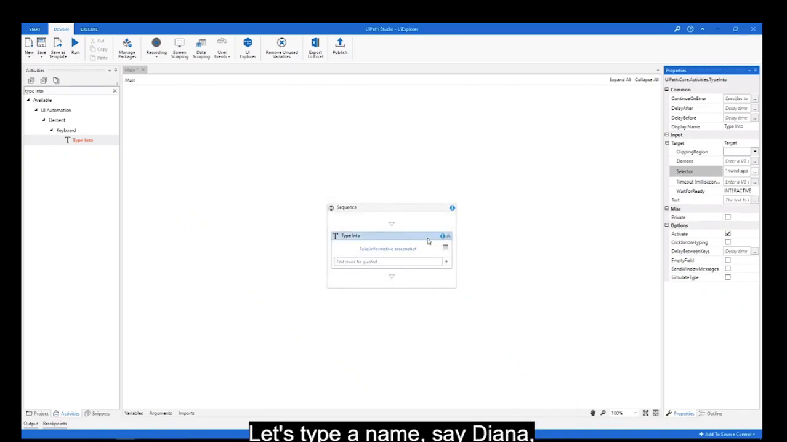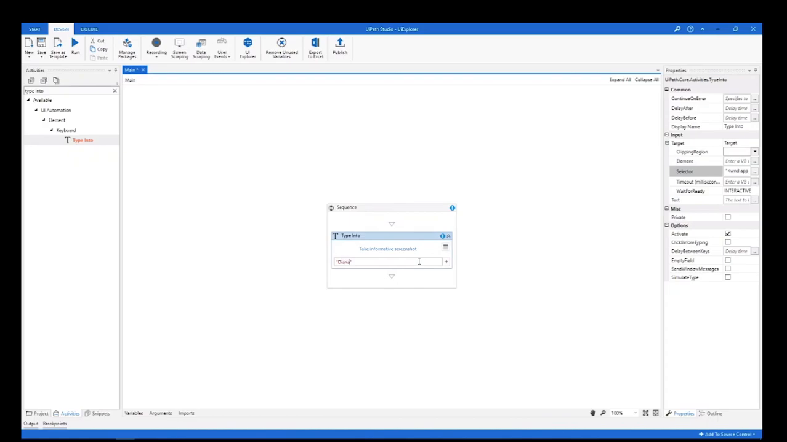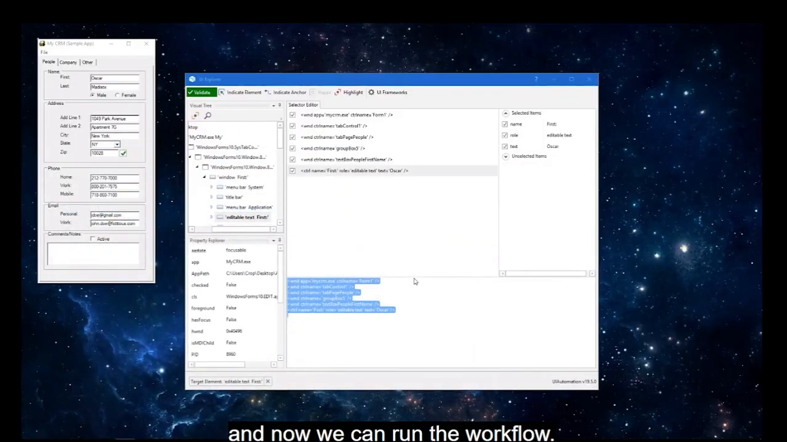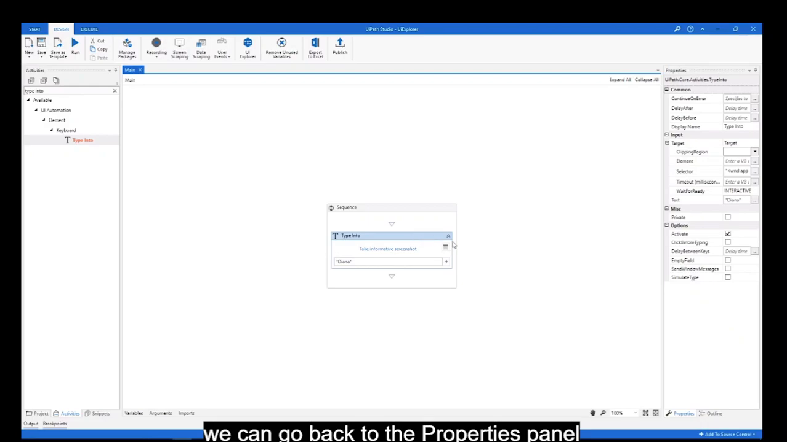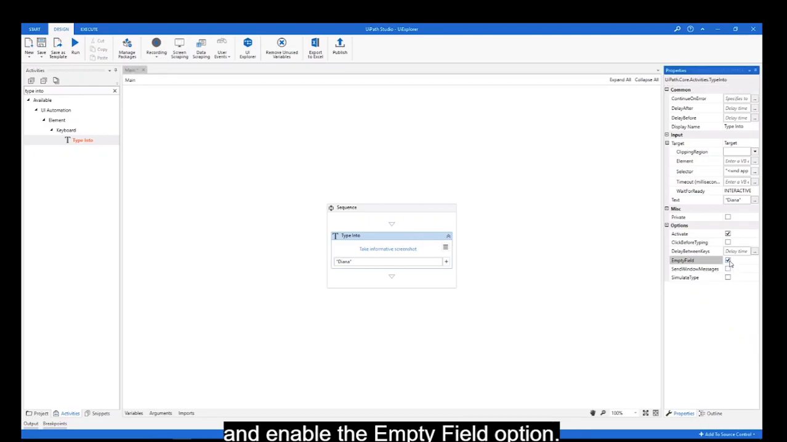Let's type a name, say Diana. And now we can run the workflow. Okay, well the value was entered in the field after the already existing one. If we don't want that to happen, we can go back to the Properties panel and enable the Empty Field option. Okay, let's try to run the workflow again.